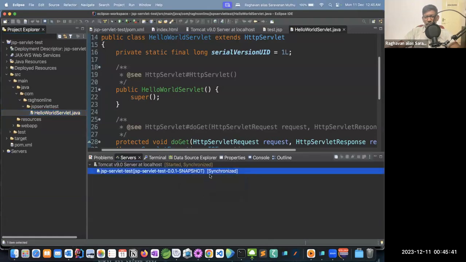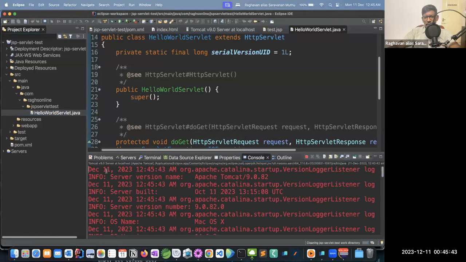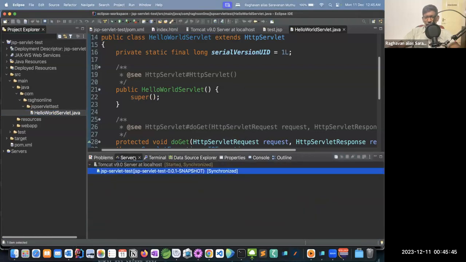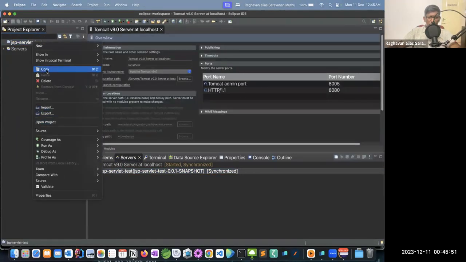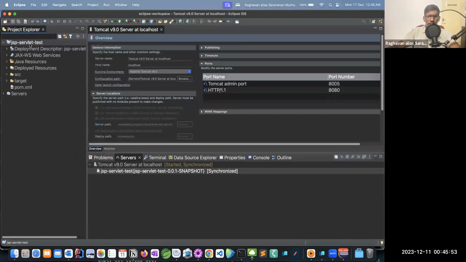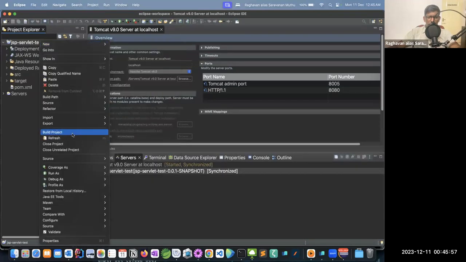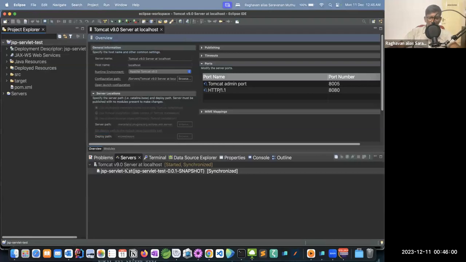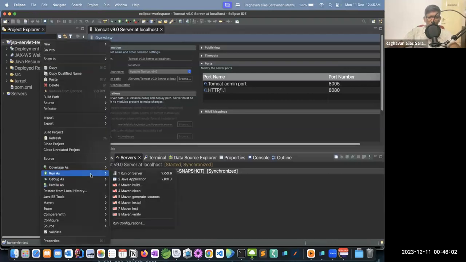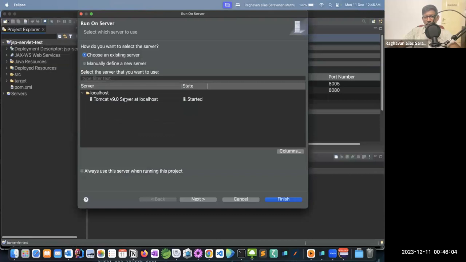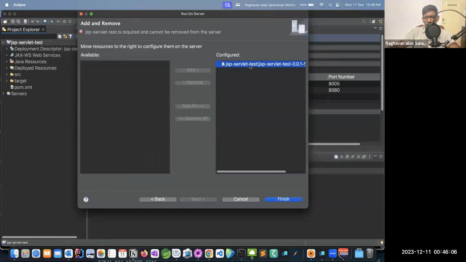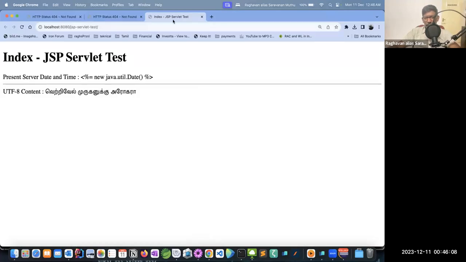So clean it here, fine. I come back once again and build it. Sorry, I need to open the project; by mistake it got closed. All right, I refresh it and build it. Okay. Again, run as, run on server. Same server, we have it. If this keeps coming, it doesn't matter.